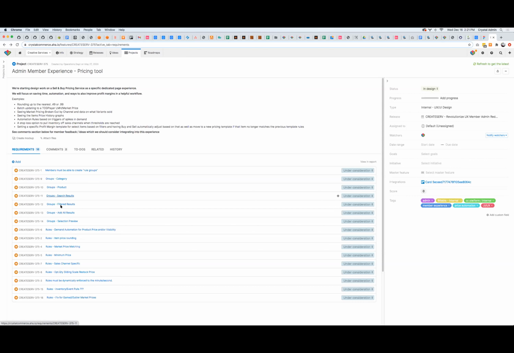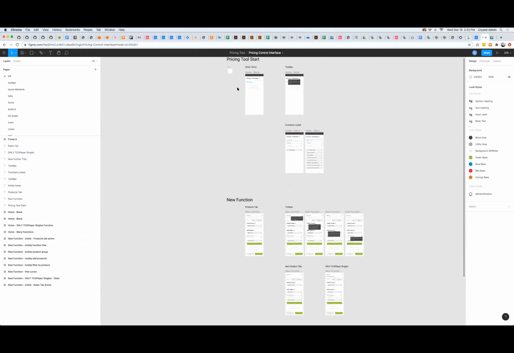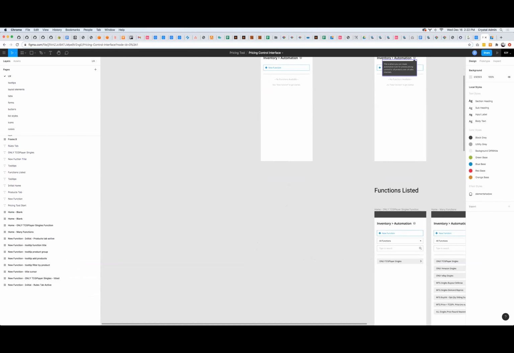So we have all these requirements that are going over things such as the minimum market price matching, minimum price, sales channel specific. That way we can isolate sales channels and have those prices work independently of your core business pricing for your local store or for your online shop. So as far as visualization, we've got the initial homepage process right here. Let me give you 100%.